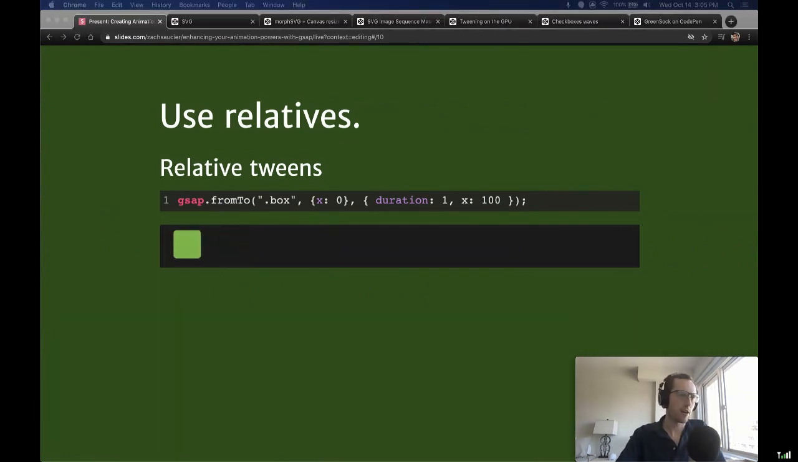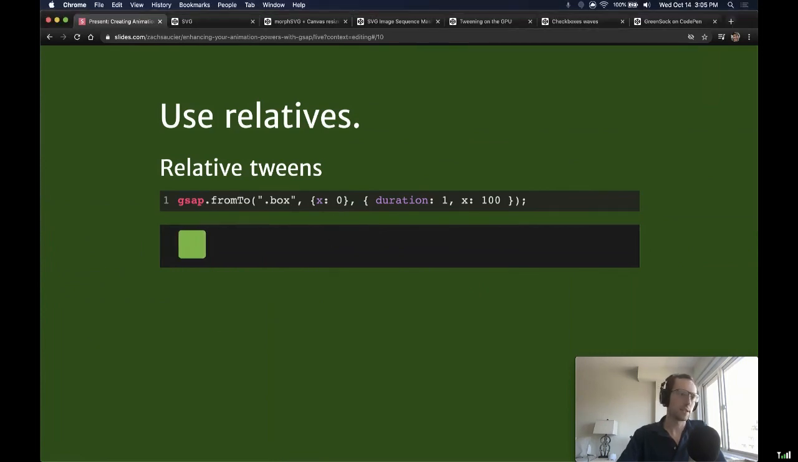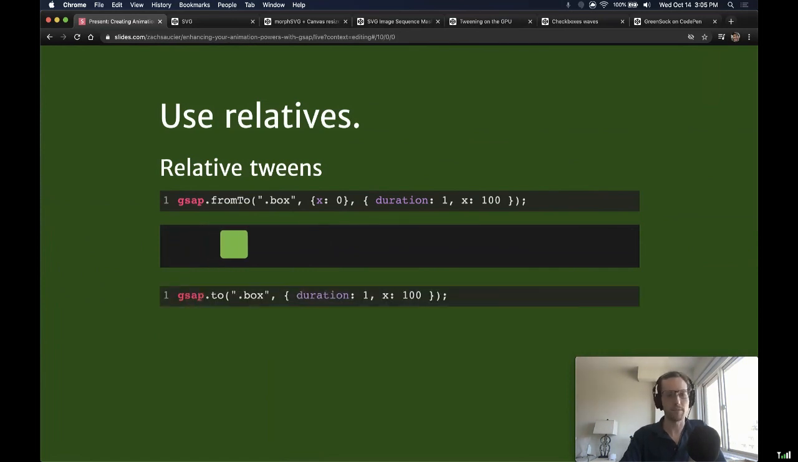To say that our box is already at a position of 0, which it is by default, this tween has a little bit of extra information in it. So you could write it a little bit more efficiently by using a .to tween, by saying GSAP.to and the same thing, but only passing in the second part of it. That's one way that you can animate more efficiently.